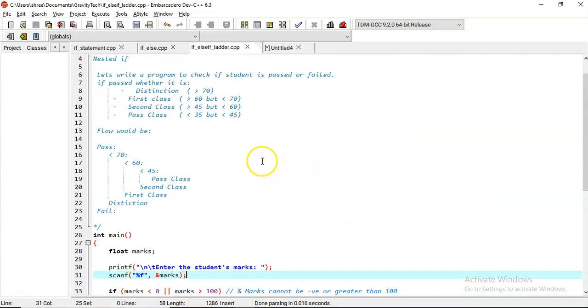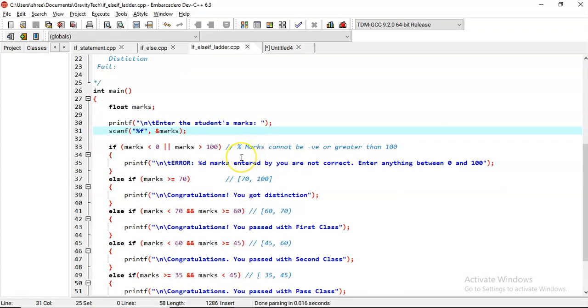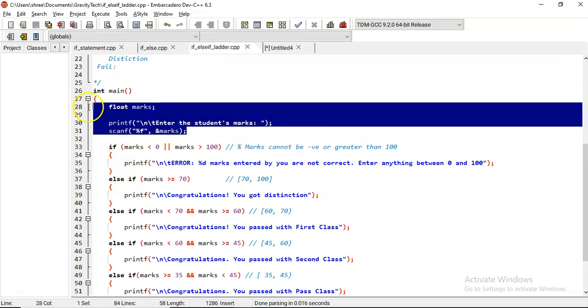Now what is else if ladder, right? Simply, the same program will continue, but here instead of nested if, we will use if and else if ladder. Now it's pretty simple. Same thing, user will enter the marks.